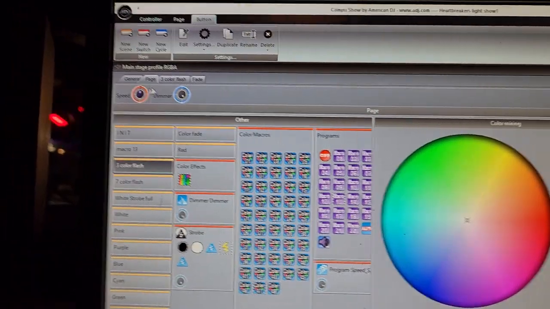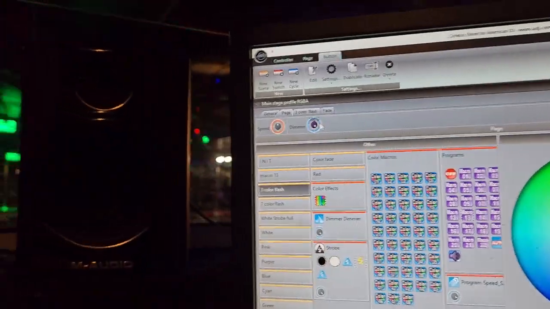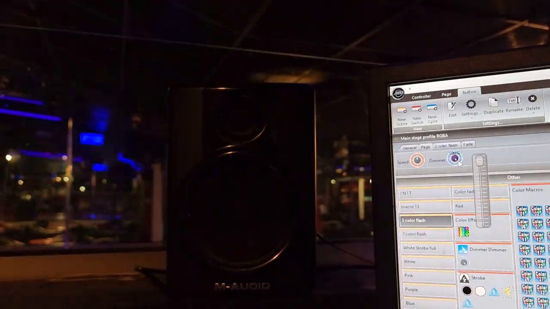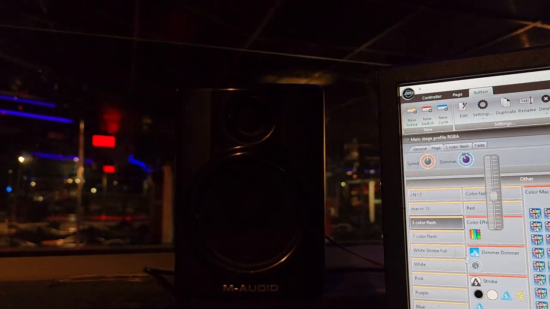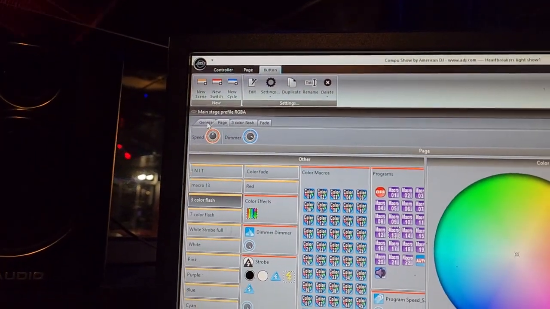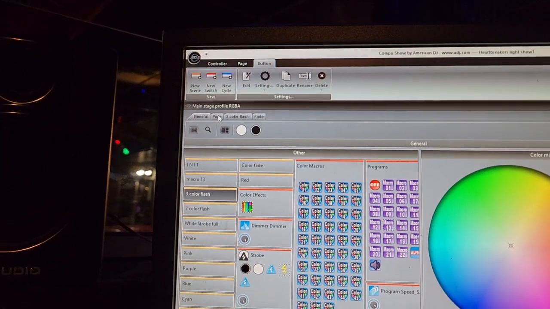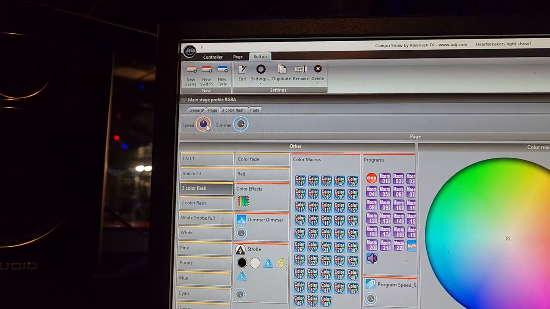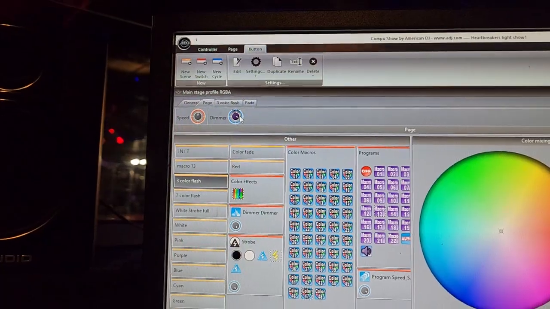And this also gives you a global dimming control for the page. So we can grab this here and we can dim the fixtures way down all the way to off, or we can bring that dimmer way back up into brightness, and that's up here under page. It'll typically be on general when you first open the page, but if you click on page right next to it, that's how you get the speed control and this global dimming control.